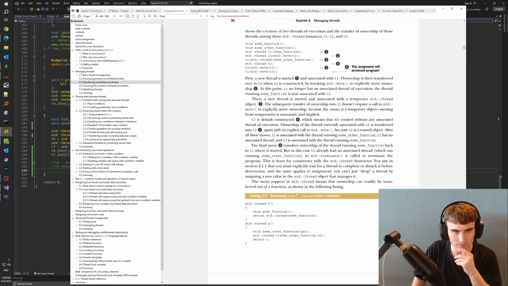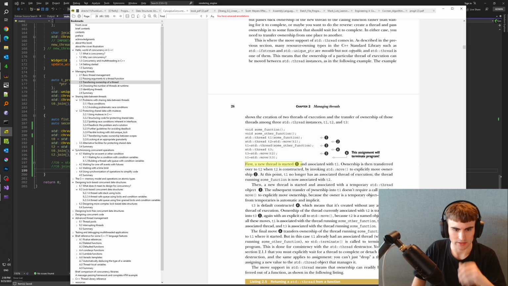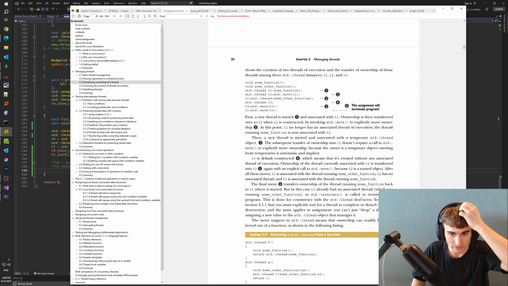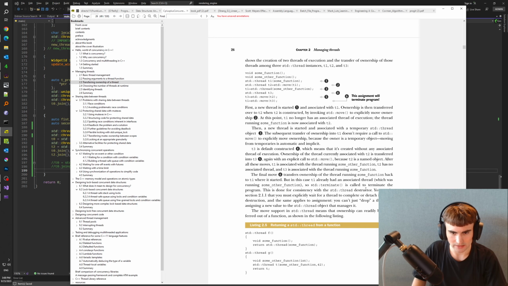Yes, okay. Probably I have to mark somehow. Okay, yeah, so that's what we did. And here is an explanation. The final move transfers ownership of the thread running some function back to T1, and don't pay attention to namings because I'm starting indexing from 0, whereas the author starts indexing from 1. But in this case, T1 already had an associated thread which was running some other function. Exactly, so std terminate is called to terminate the program, because I showed you the thread can be joined, right? This is done for consistency with the std thread destructor.